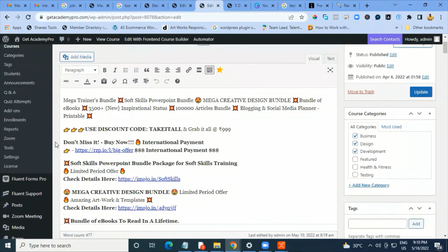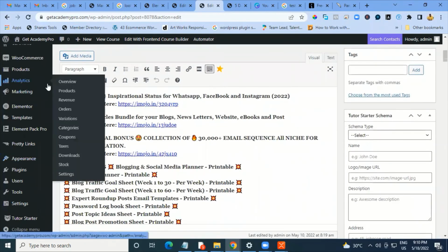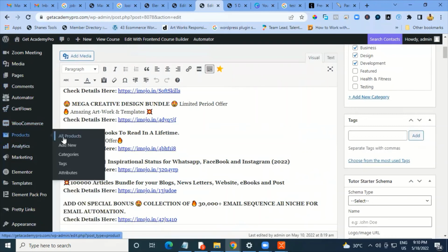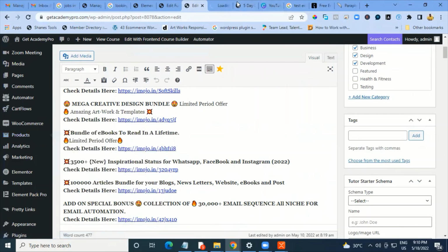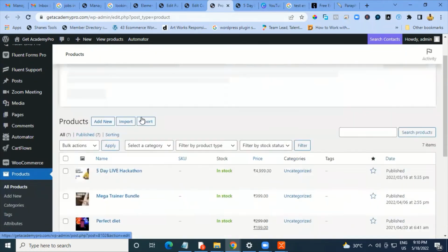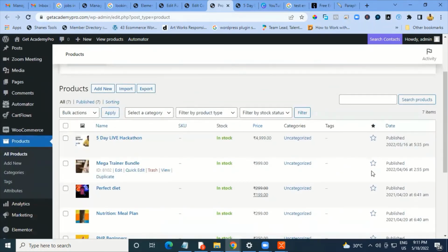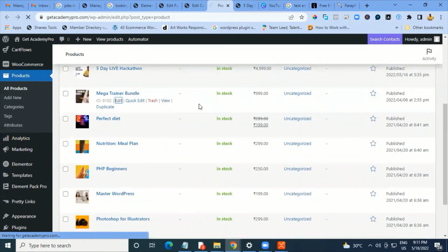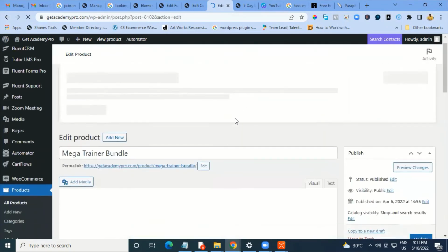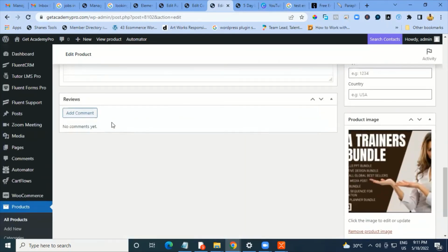The other way to add a tag is with the help of a product. If you go under WooCommerce, the product option is there. I'll click on it and show you. For example, I have different products, and I'll show you my product list also. I have a product called Mega Trainer Bundle, and I can edit this. If you edit it, you will be able to put any tag for people who are purchasing this.